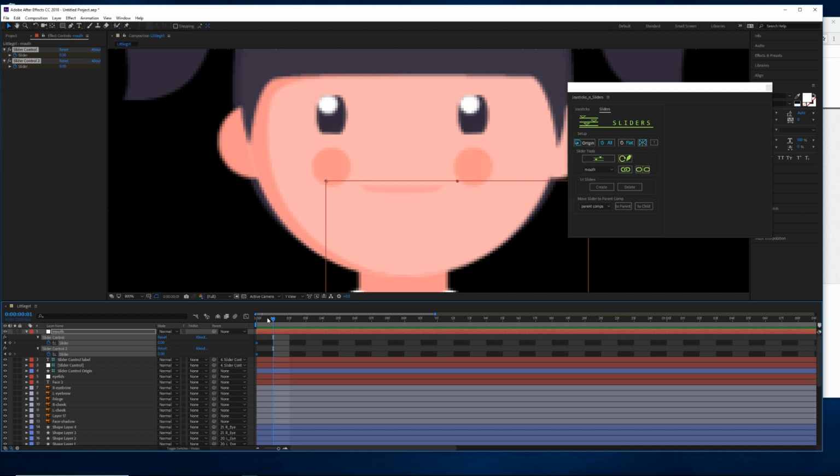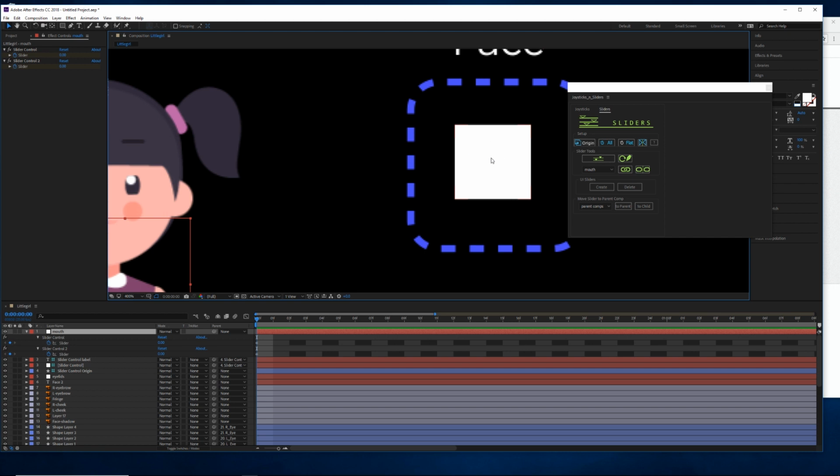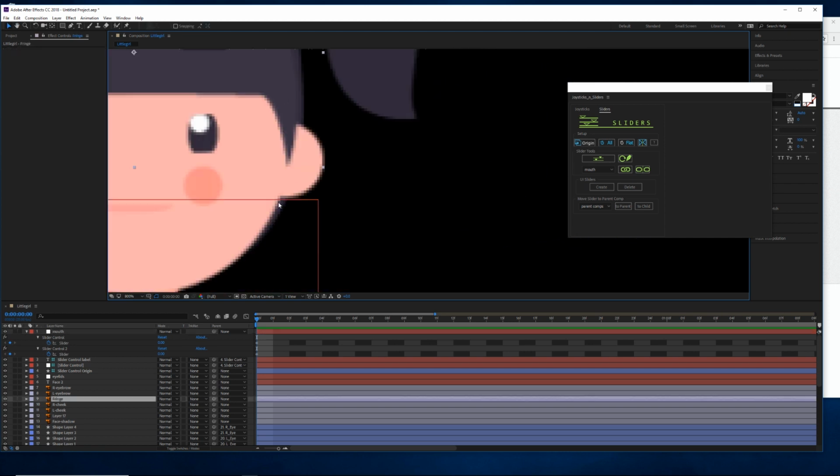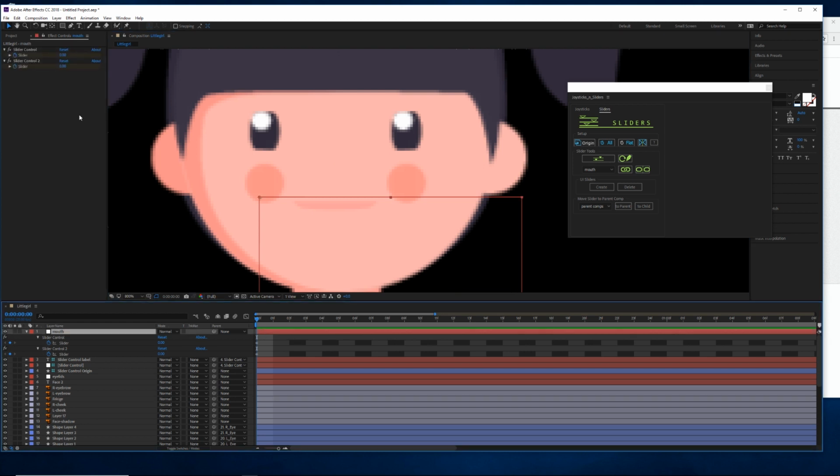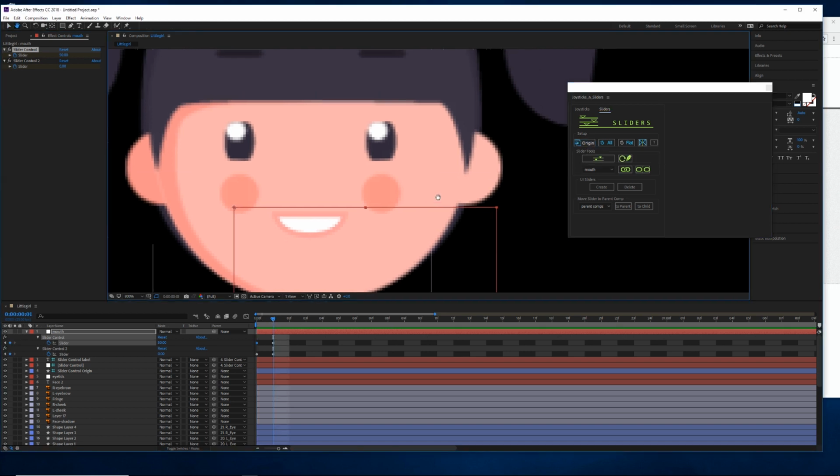Actually, before we do that, what I would like is when my control is in the middle, in the center, like here, I want the mouth to be partially opened. So not completely open, I only want it to be partially opened. So for this, I'm just going to set my value to 50. So it's partially opened. Then I'm going to go down to the next keyframe and hit origin.